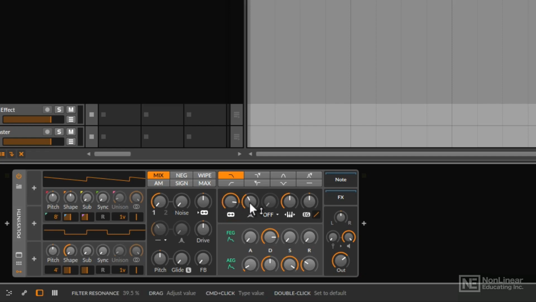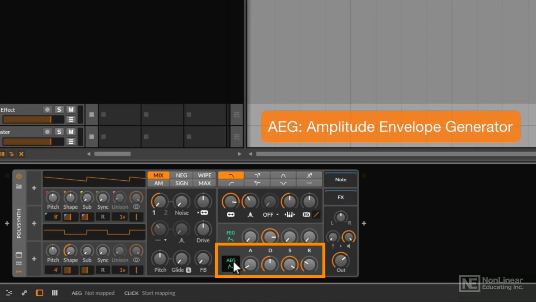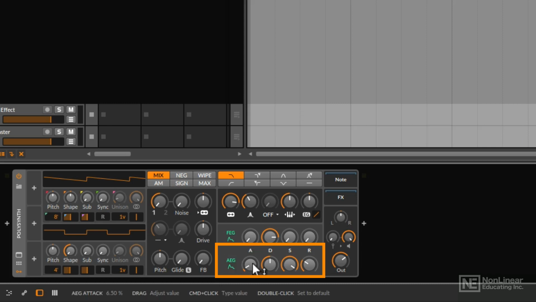Now, typically after the filter, you would have some sort of volume envelope, an amplitude envelope. And I see right here it says AEG. And we have a knob that says A. This is for the attack, D is for the decay, S is for the sustain, and R is for the release. Ultimately, this allows us to shape the volume over time. This shapes the volume because this envelope is specifically related to the amplitude. That's what the A stands for.